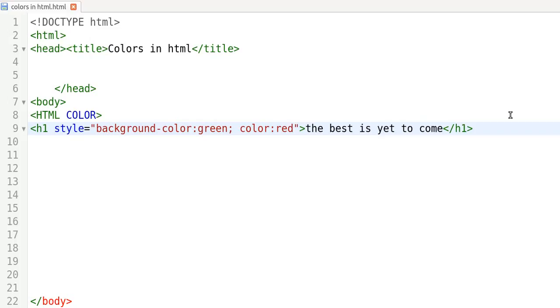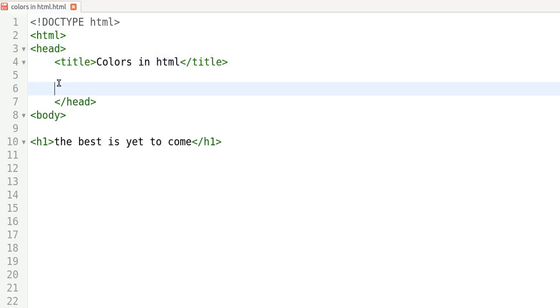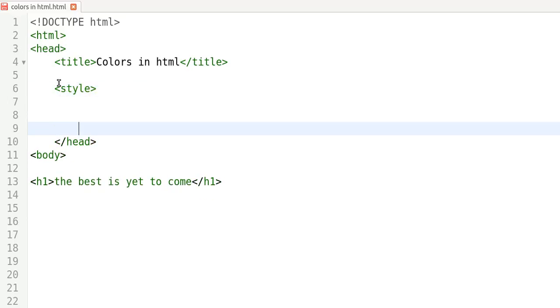Okay, the second example that we are going to see, we are going to apply the same thing, but inside our head tag. Let's cancel this one. Inside the head tag, we are going to apply the same thing. That means we are going to use the style element. We have style, and you have to close it.